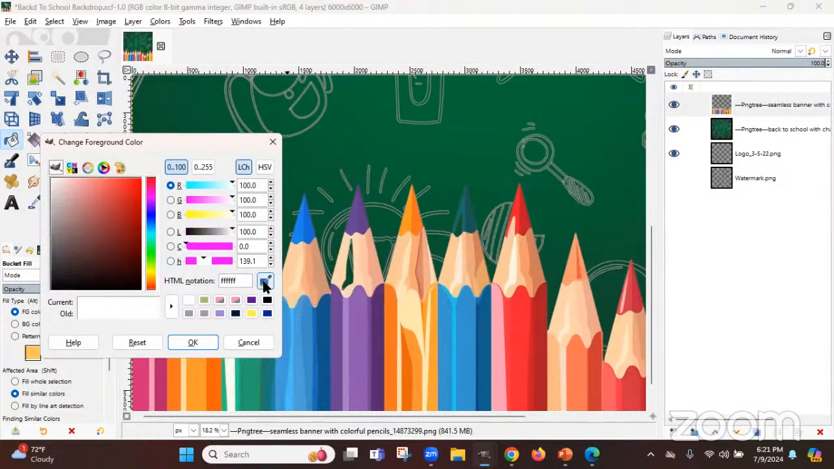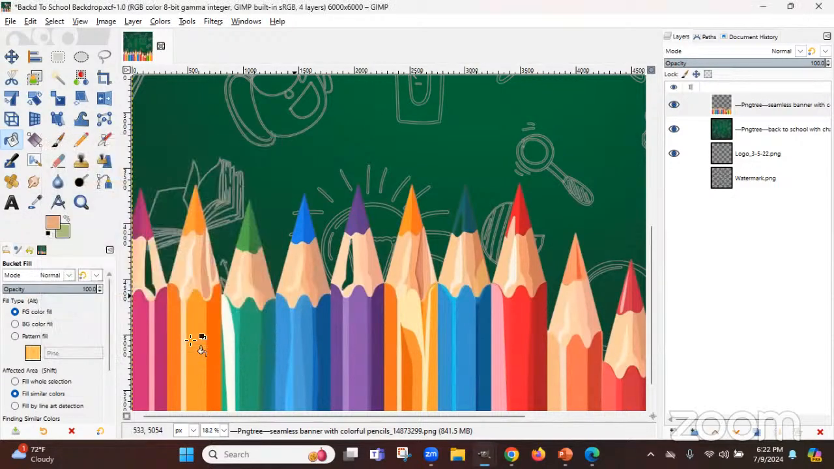So I'm going to use my eyedropper tool. In this box that popped up for the foreground color, if you look for HTML notation, go all the way across. This little box here is how we select our eyedropper tool. And that's going to be able to select any color on the screen. So let's say I want this color. You see how it popped up? Once you want to use it, click on OK. And then we're just going to click in these empty spots.